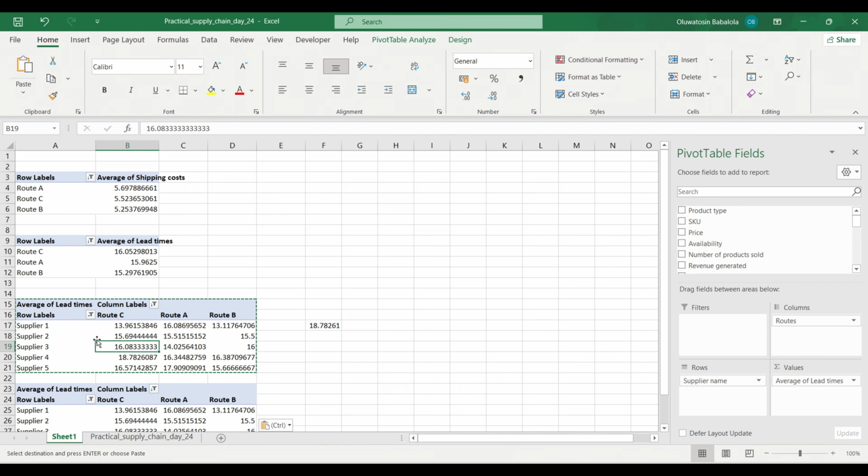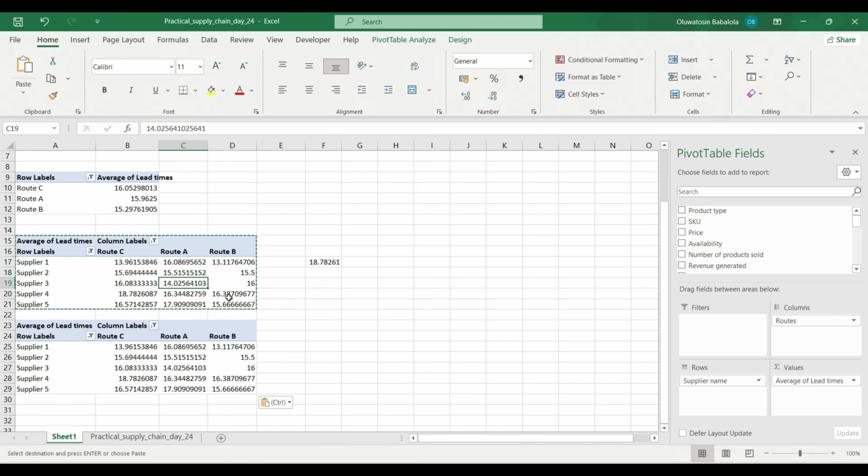Another insight that we can gain from here is to check, okay, if supplier 1 also wants to send, what route should he take? We can see that route B is the best for supplier 1. For supplier 2, route B is also the best. For supplier 3, route A is the best. So this is how we gain insight into data that inform business decisions.